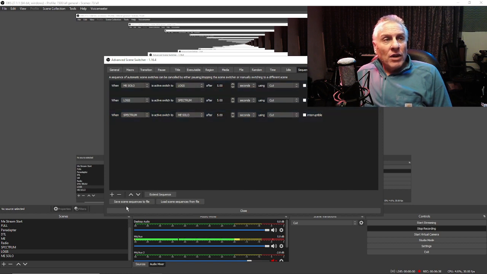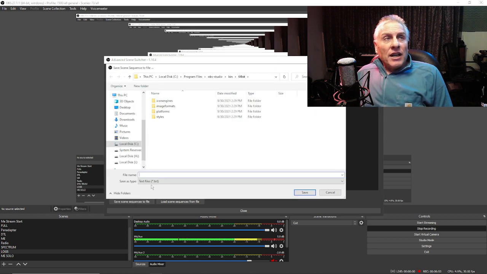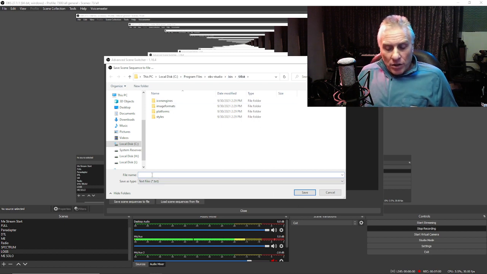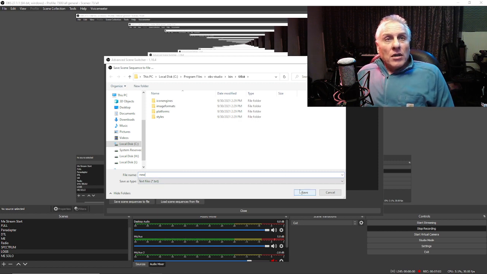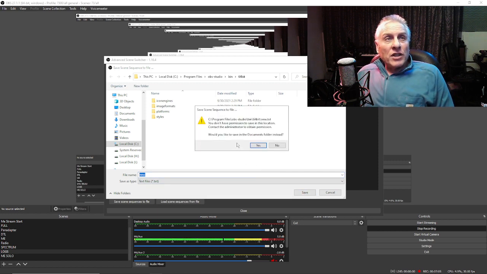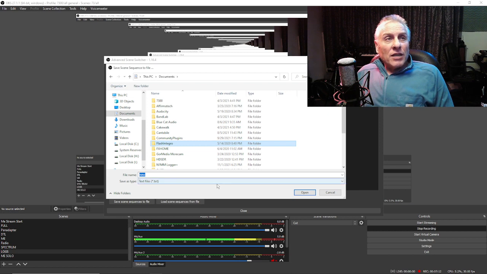So now, if you want to save this, let's say you want multiple scene switching setups, different setups for scene switching depending on what you're doing. Well, you can save this scene right here, and this will not save it, at least on my computer, to the default directory that opens. So let's do new. And if you hit save, it's going to say, would you like to save in documents folder instead? Yeah. What the heck? Let's go to documents.